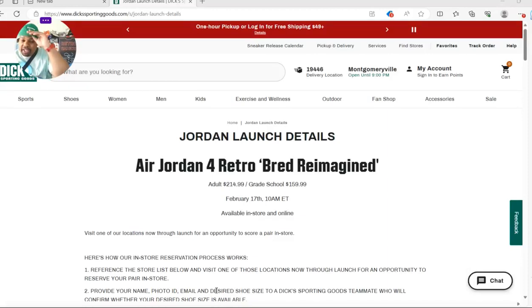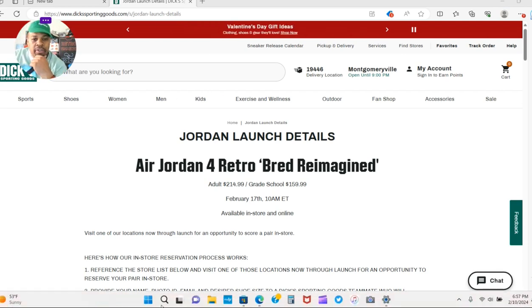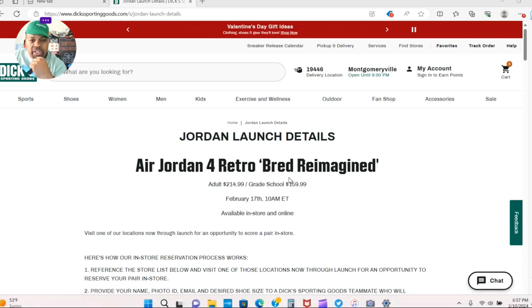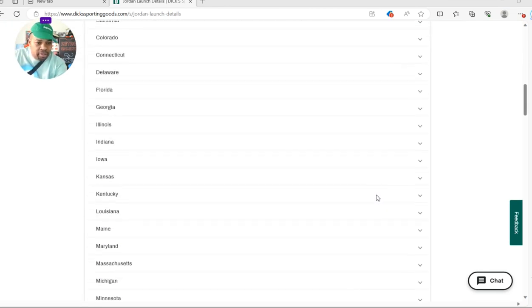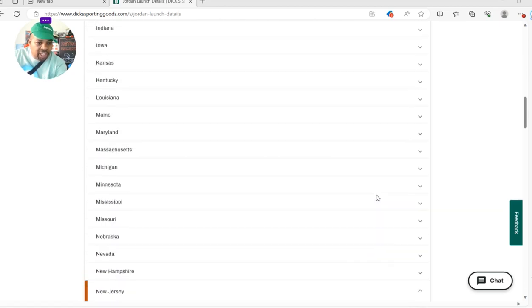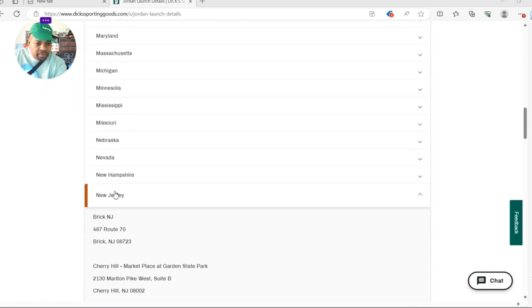I hope y'all were able to make it to pick up your registration for the Air Jordan 4 Retro Bred Reimagined. I hope y'all made it to your registrations, because, man, these things are selling out everywhere. You know, they're selling out everywhere.